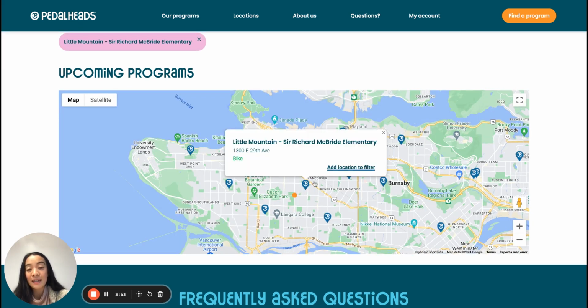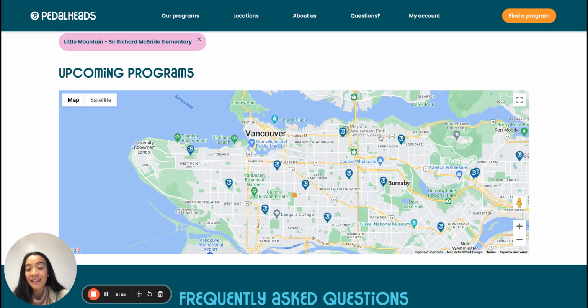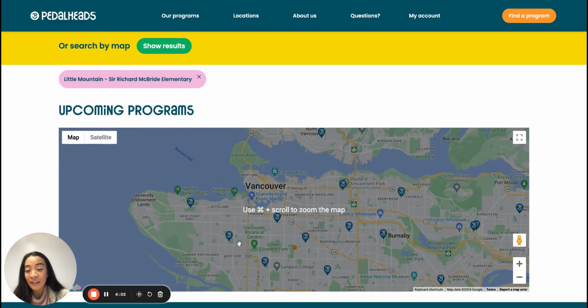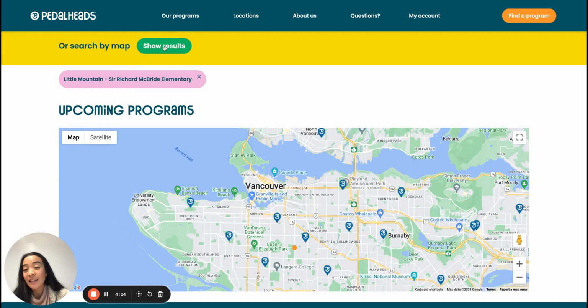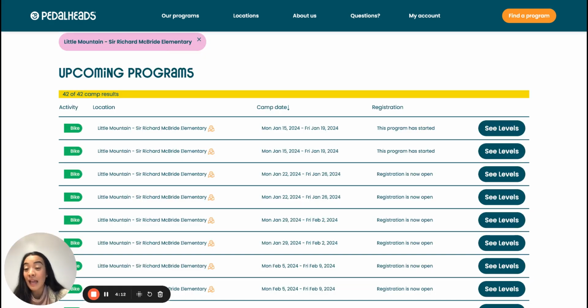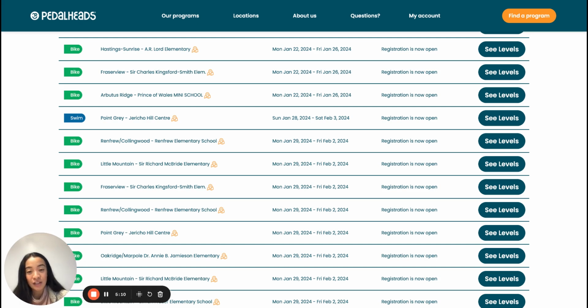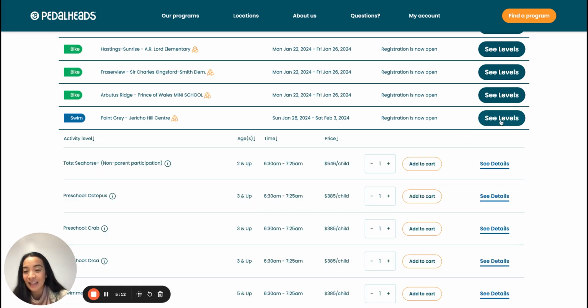You can select as many locations as you like and add that location to your filter to help refine your search. Once you've added the locations that you'd like to see, click the Show Results button. Now you'll see all of the options near you. You can continue to refine your search using the Additional Filters button. Once you've found the program that you'd like to register for, you can click the See Levels button.